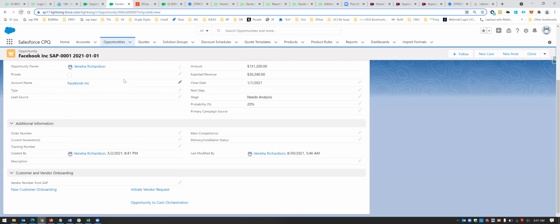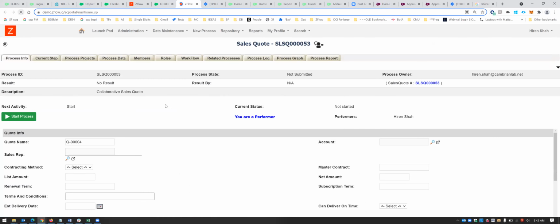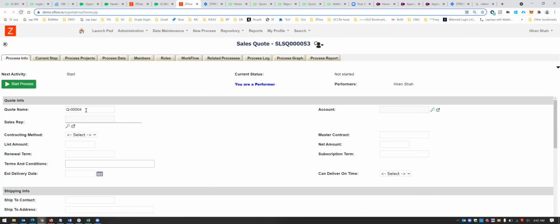Another example of collaborating from Salesforce is if you were to move this process forward, you have now initiated a vendor request, you have created a new vendor, and now you are in the quoting phase for the same customer. And now you need to collaborate with this vendor. You already created this vendor, but you need to collaborate with this vendor, for example, to get an estimated delivery date for this quotation that you'd like to send to your customer. So now you could spawn another ZFlow process that will help you collaborate with this vendor. But in this case, since you have initiated it from the quote, it maintains the reference to the quote.